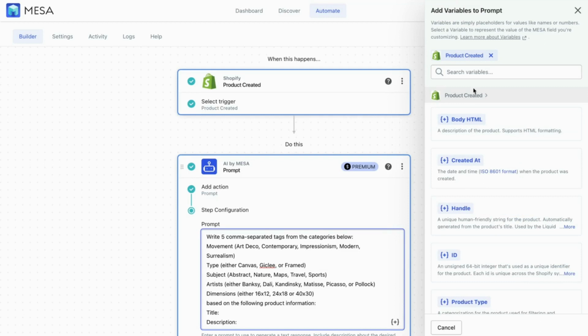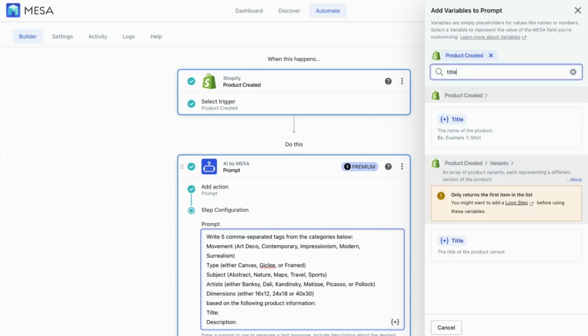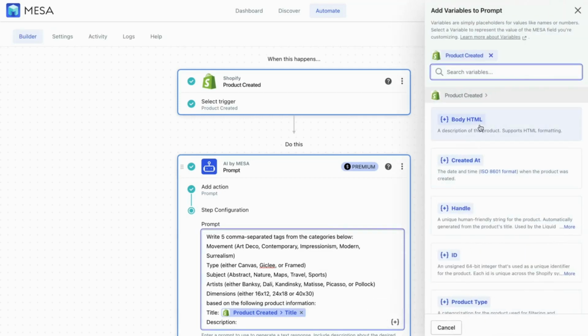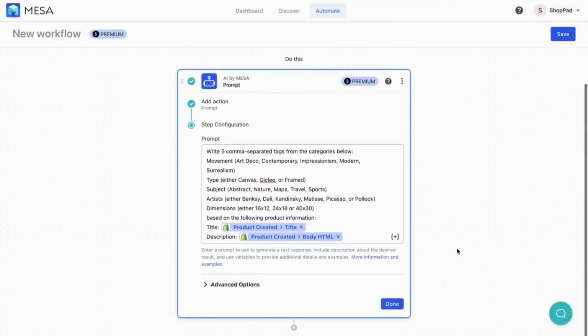Next, we want to add the product's title and description so the AI has more context. Click the variable selector icon to open the list. Add the title and body HTML variables to the prompt.